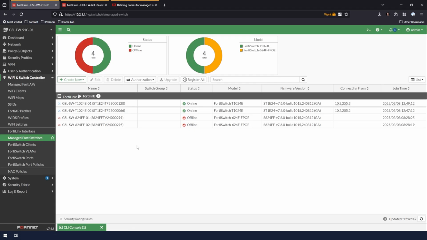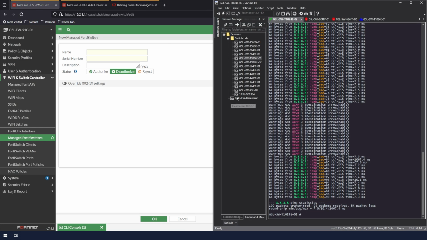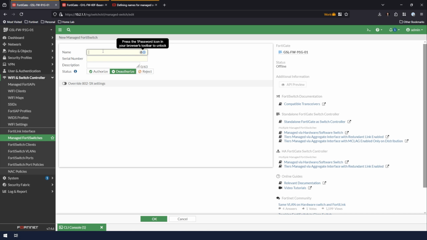All right, so another way that we can do this without having to do any of this after the fact is that if you're going to be adding switches in and you already know their serial number, we can do this before they've actually come online, or if you've not authorized the switch automatically like I do. When it's in an unauthorized state, you can make that change. So I'm just going to create new FortiSwitch. Let's go check out the serial number of one of my other FortiSwitches that I've got hooked up. Add that in, and right here I can name it already.